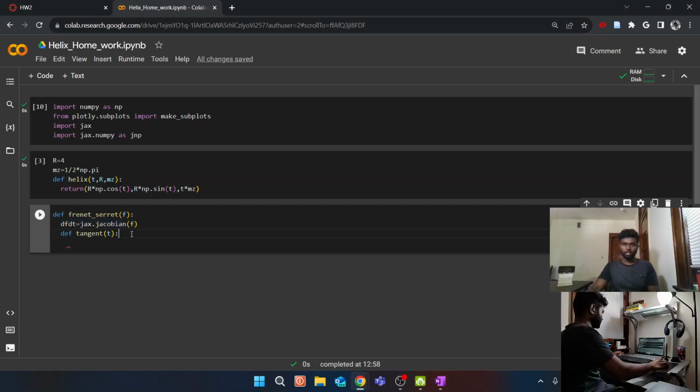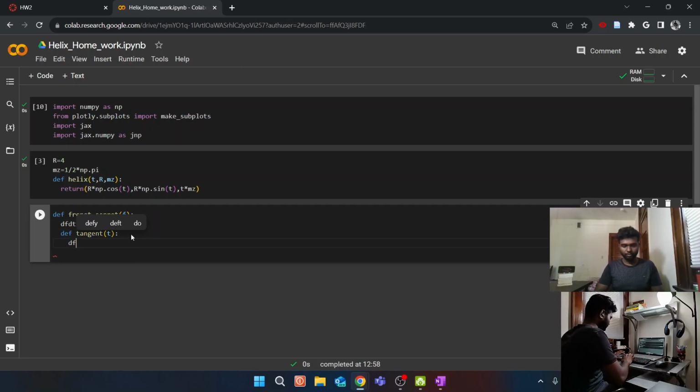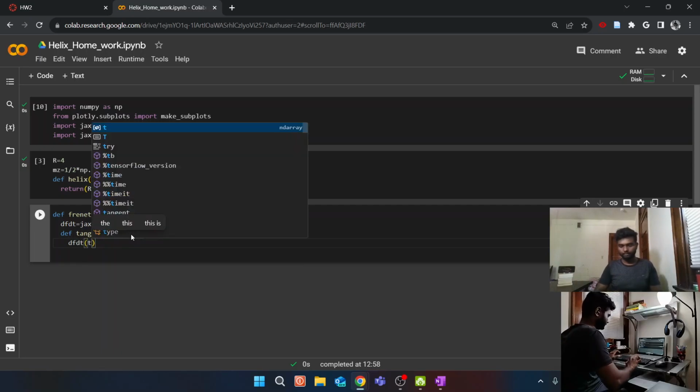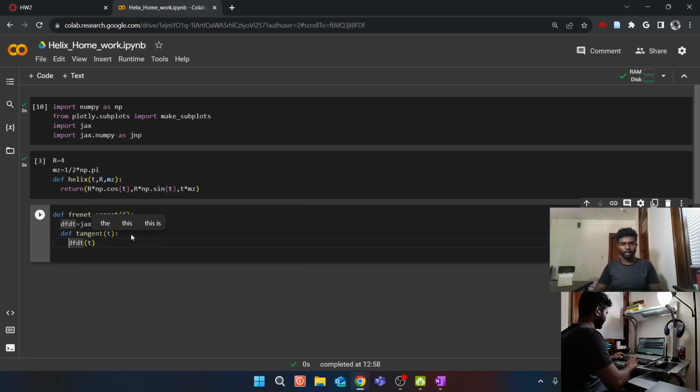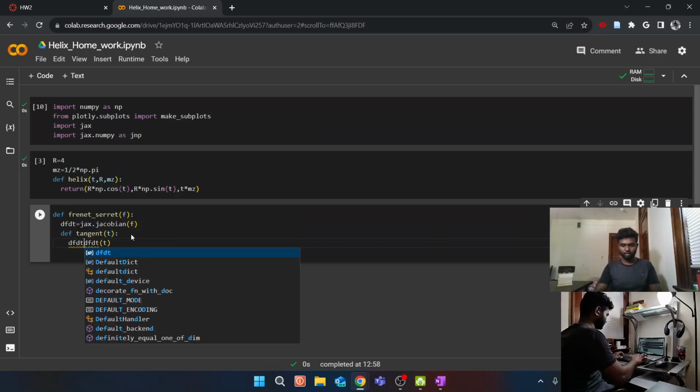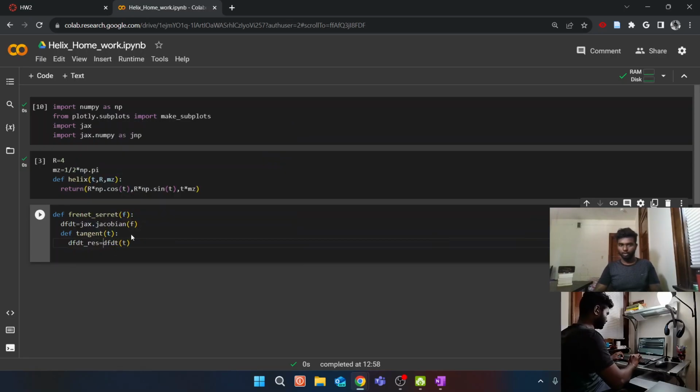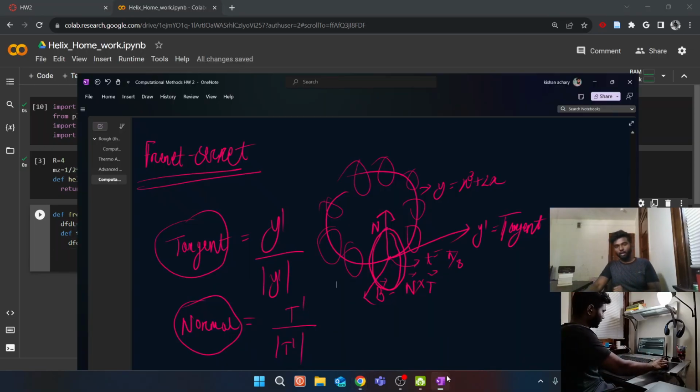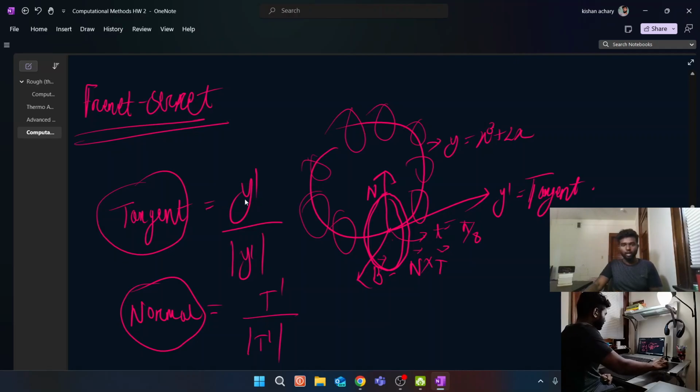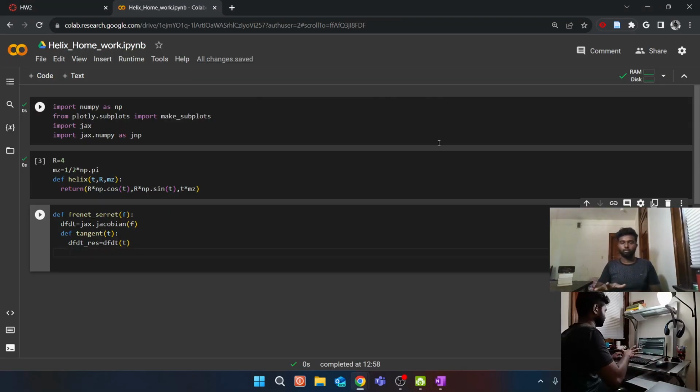Here it is, t. So let's calculate the value of df/dt at t, and let's store it as df_dt_result. I've stored this, and as I've told, this would be the tangent function, which is going to give a function. How are we going to calculate the tangent function? We've taken the derivative already. We'll have to divide it by the norm of this function, the normalization or magnitude of this function, since it's a vector as well.